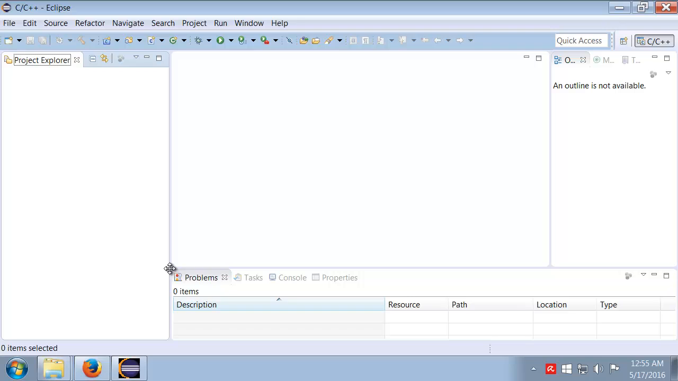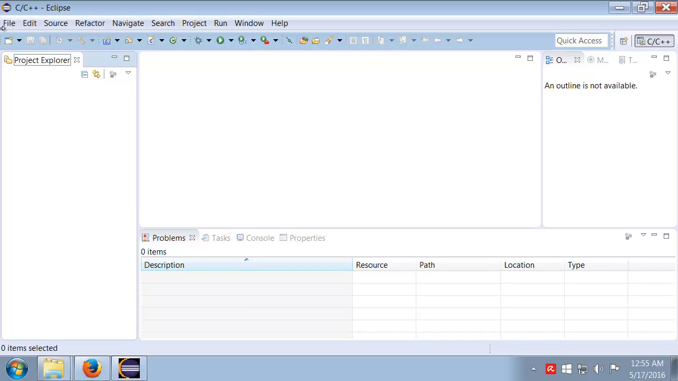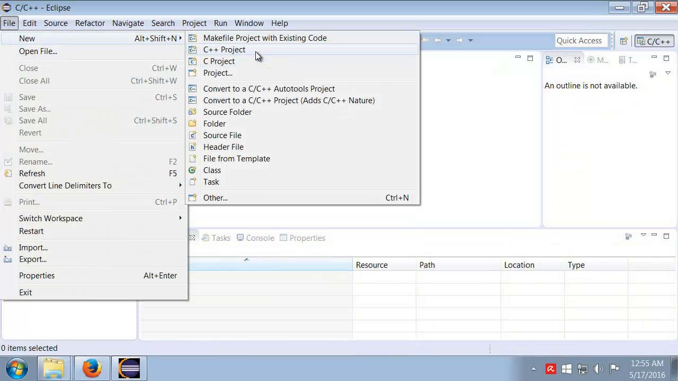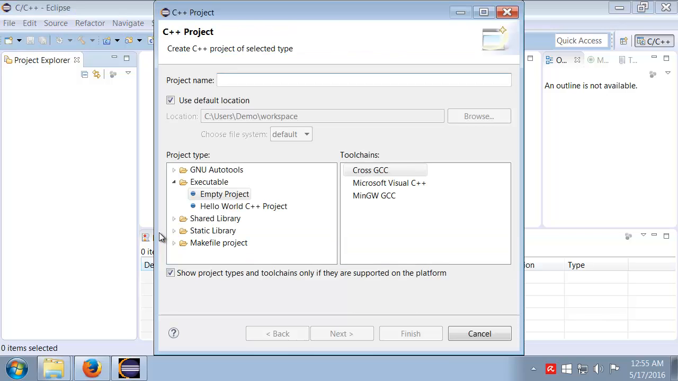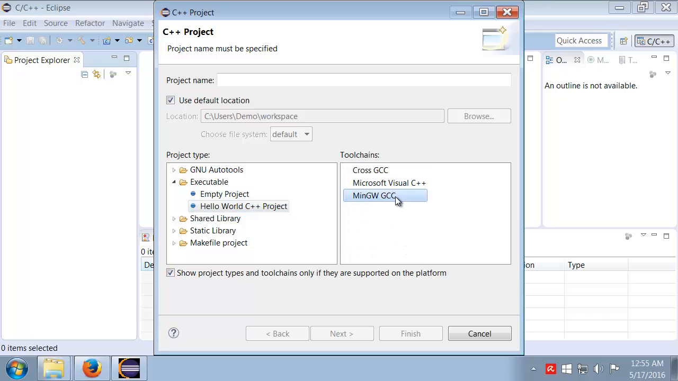Okay, so let's take a look at creating a new C++ project, and make sure to set it so that we're using C++14, as well as what we need to do to get the console running and so forth. Okay, so I'm just going to come to File, we'll go to New, and we'll select C++ Project. And if everything's all set properly, you should see MinGW GCC here. Okay, so that's the one we're going to select.